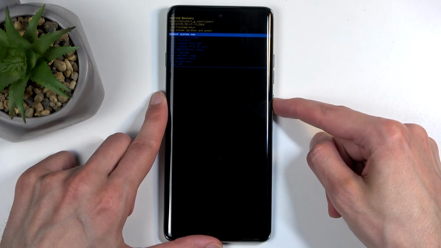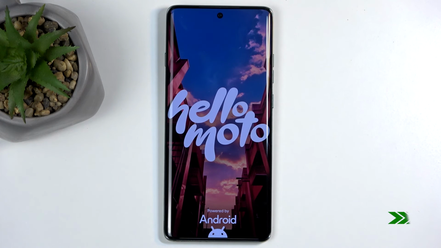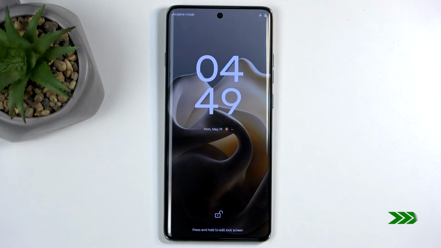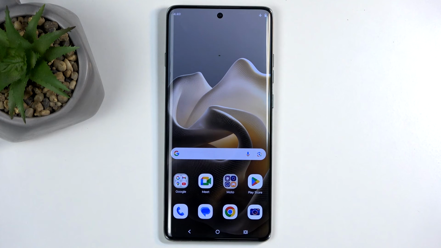Anyway, I'm gonna stick with the first one, confirm it, and this, like I mentioned before, will bring me back to Android. And there we go.